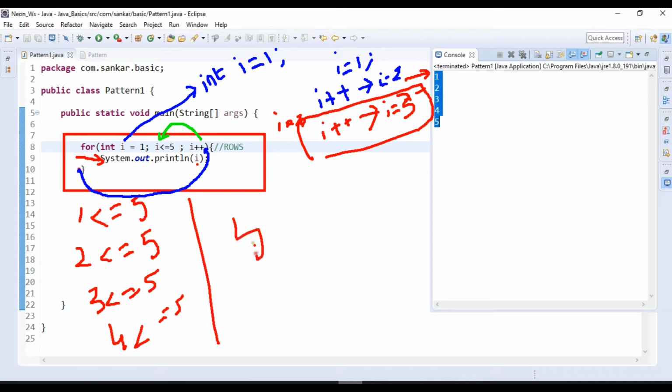So again what will happen? The increment will happen, i plus plus. The i value becomes 5. i is less than or equal to 5. Up to now everything is clear. So now just follow and observe this one. Now the i value becomes 5, right? Now again we are doing the incrementing.